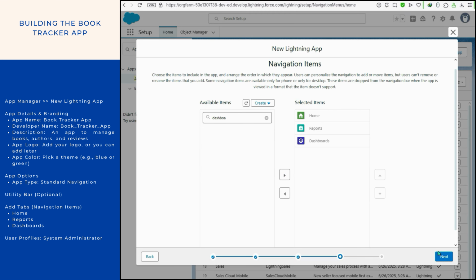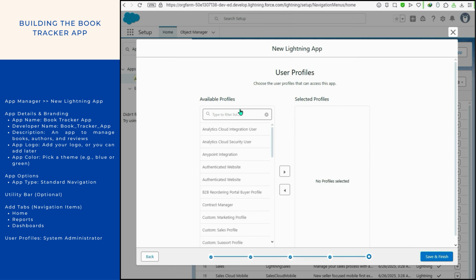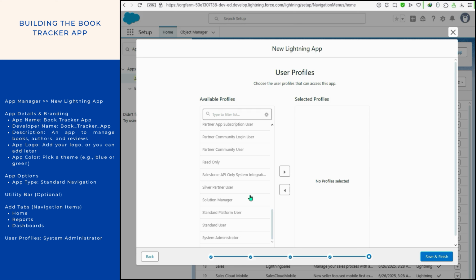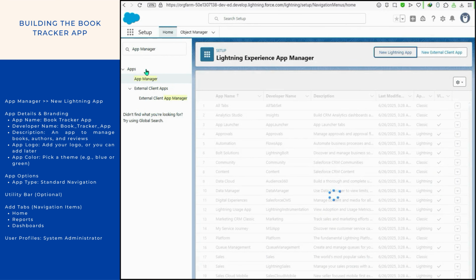Click Next. You'll now choose who can access this app. For now, in the user profiles, just pick System Administrator. Click Save and Finish. And that's it. You've officially created your Book Tracker app.